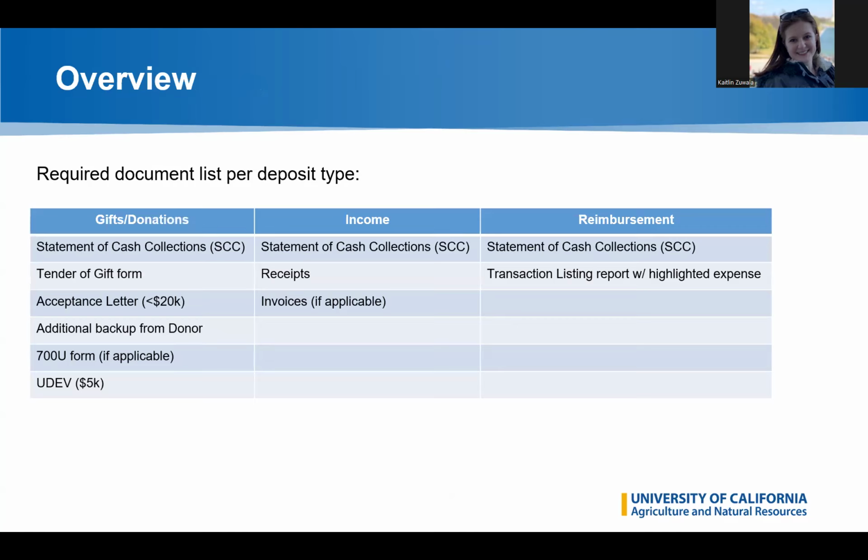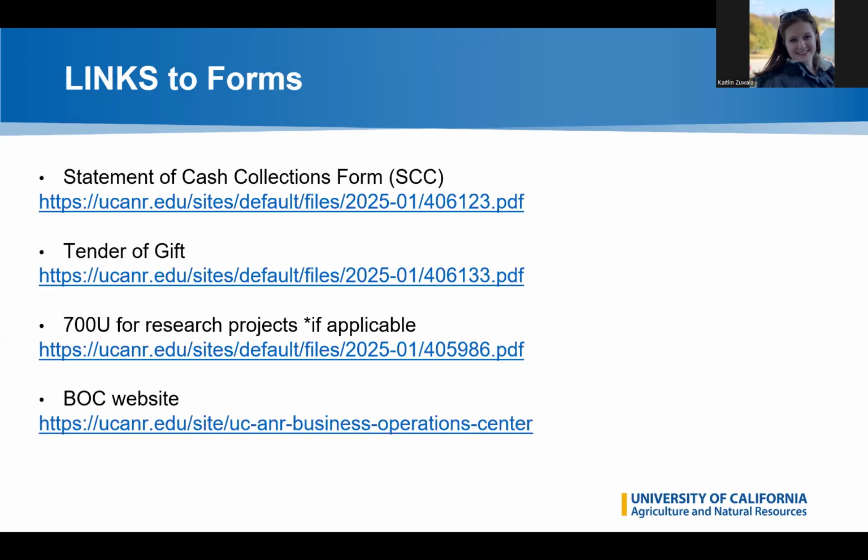So, a quick overview, which you can print out, for what is required per deposit type. All of the information for a gift donation, all of what's required for income, and what is required for reimbursements. We do have a link to these forms here. They can also be found on our website.